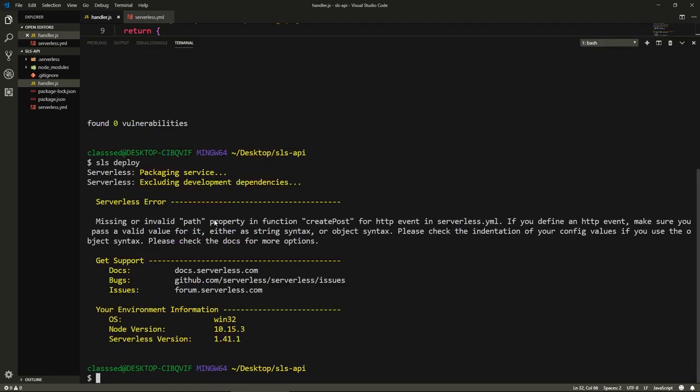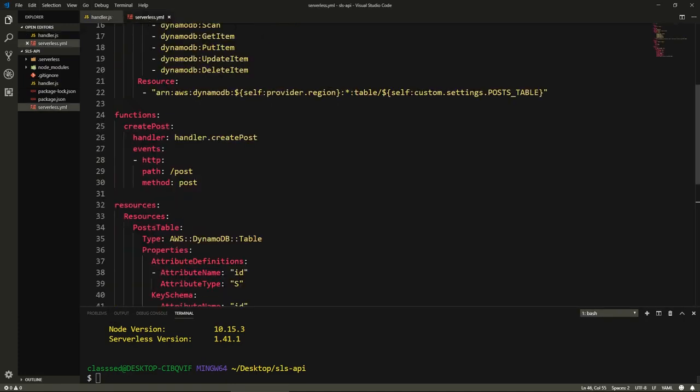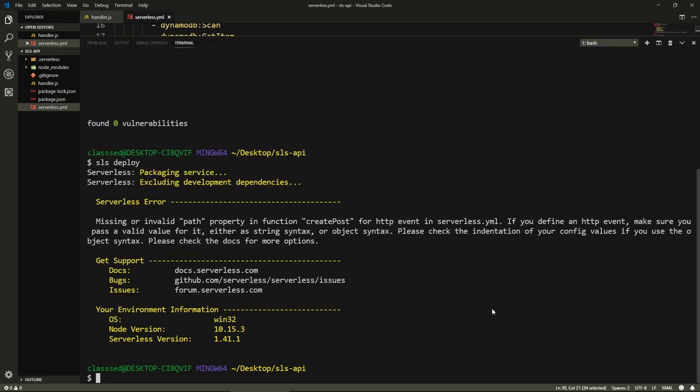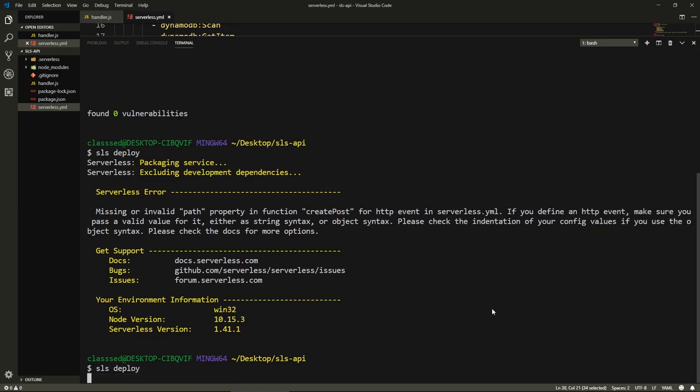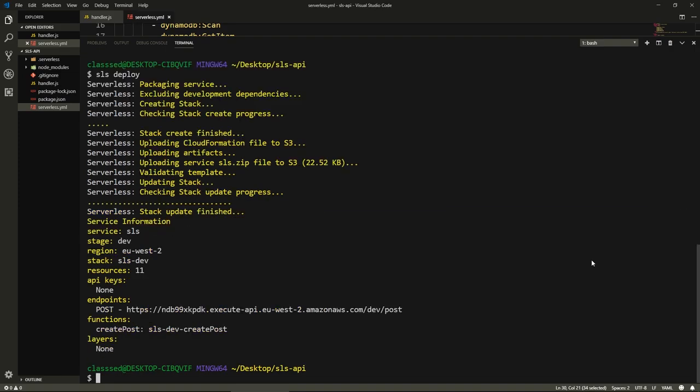Alright, it says path property in function create post is missing or invalid. I think it's because of the indentation. I'm going to indent this one more space, or one more tab, and do sls deploy again. Alright, so our create post function has been deployed. So let's copy this endpoint.